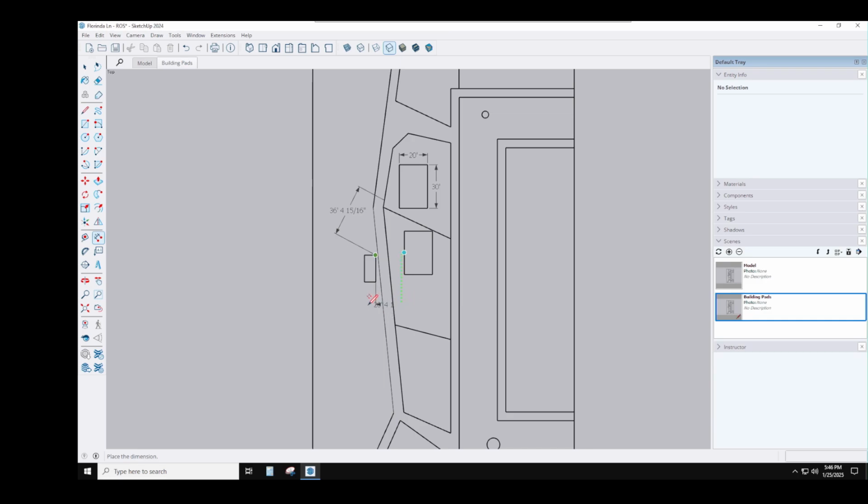Let's see, where do I want to put that? That one's not a very good looking one. Let me see if I can get that to look just a little bit better. Sometimes it doesn't do a great job of dimensioning for me. There we go. That's a little easier. I can read that.